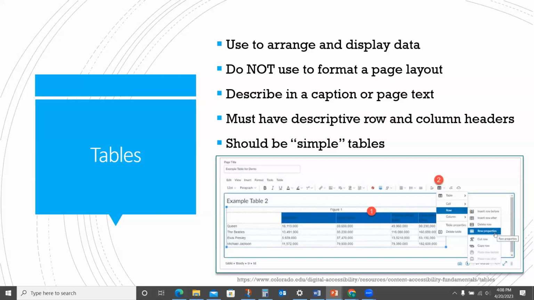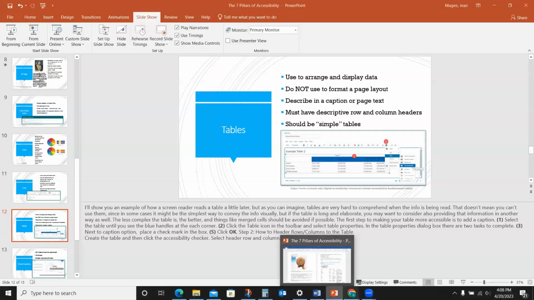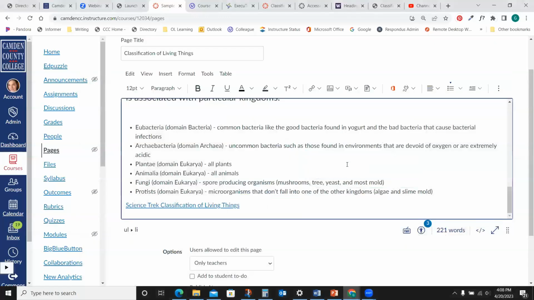And my recommendation would be, if you have another way that you can display information or share information that is just as good, maybe use that instead of the table. But sometimes tables are very important. So I do want to show you how to create an accessible table in Canvas.